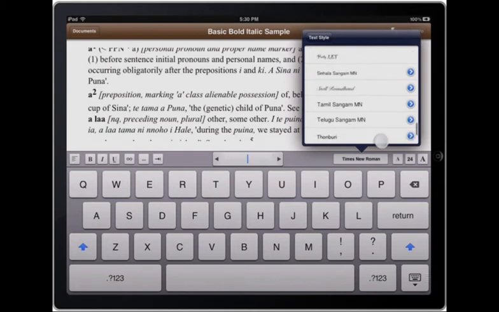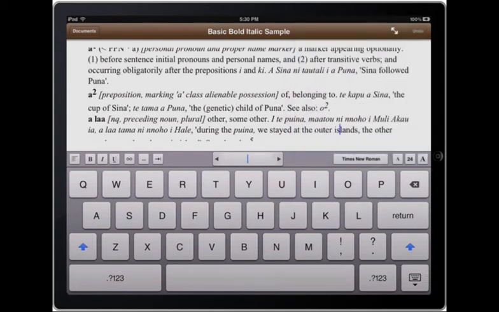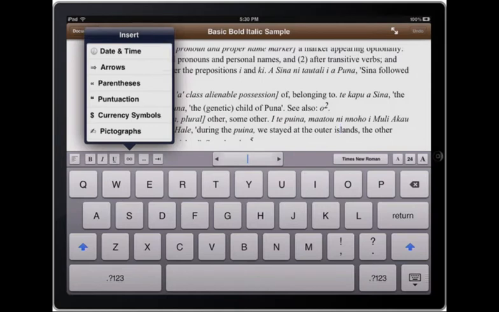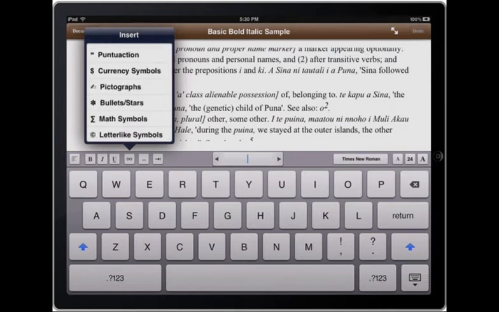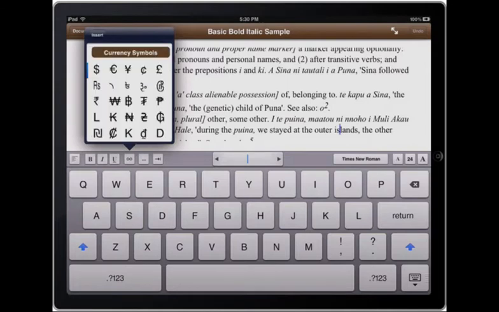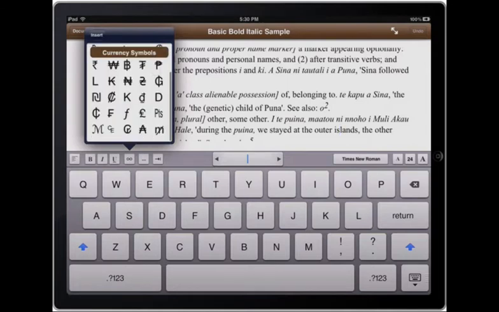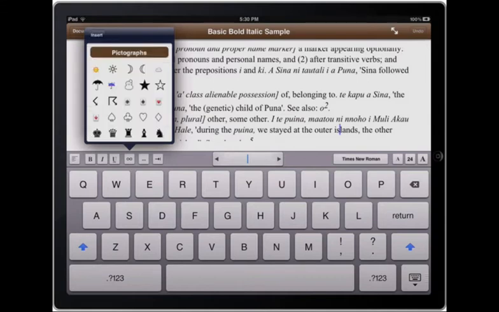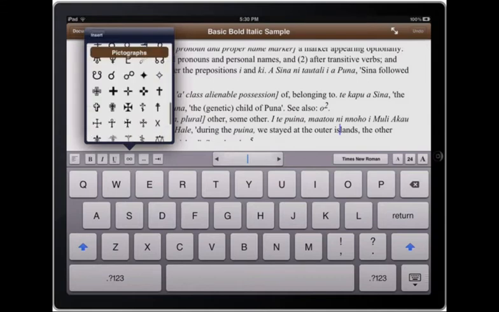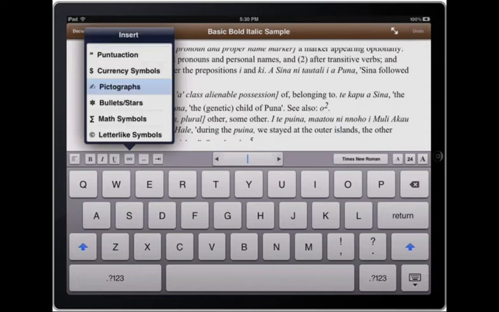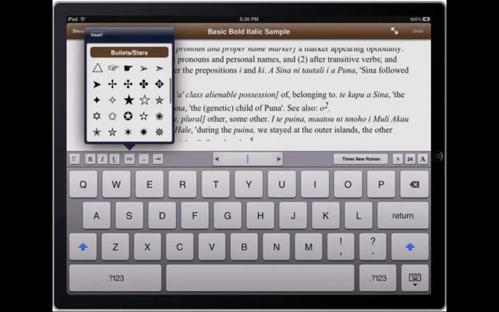And so there's a wide range of that. You've got a wide range of font sizes. And then you can also insert a lot of cool things like date and time, arrows, parentheses, punctuation, currency symbols. They've got, wow, a wide variety of currency symbols. They've got pictographs, so you've got all sorts of cool little pictographs that you can insert, and a wide amount of bullets and stars. Wow, you have a lot of those. And then you've got a wide array of math symbols.